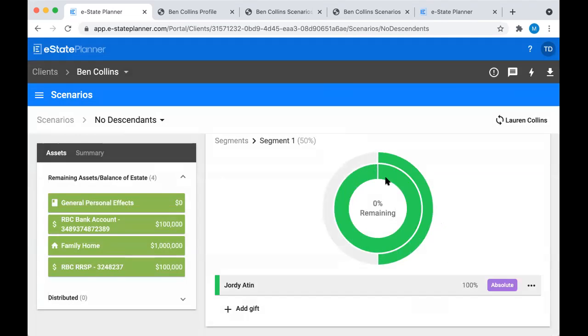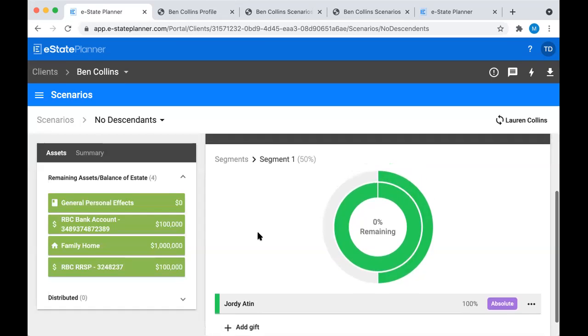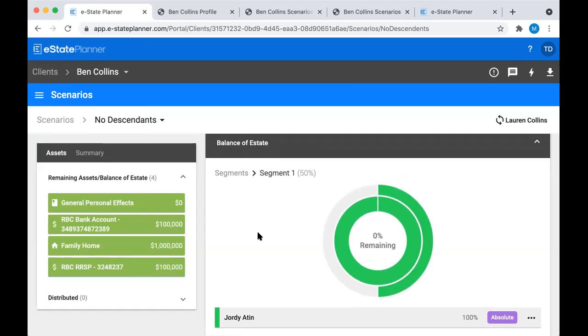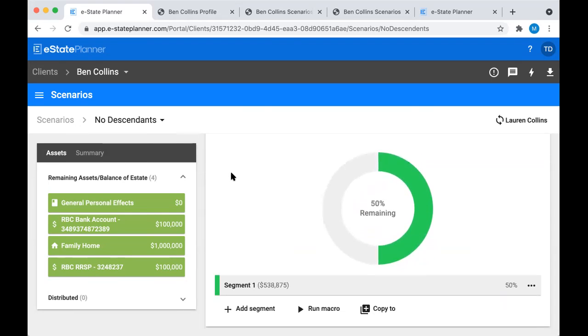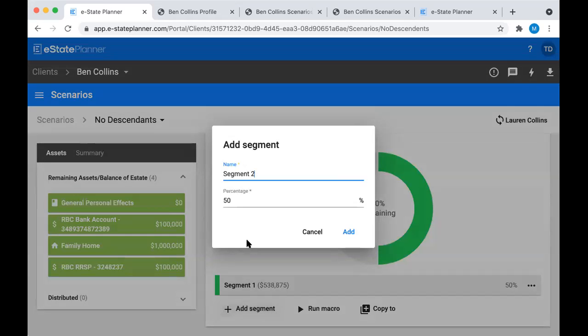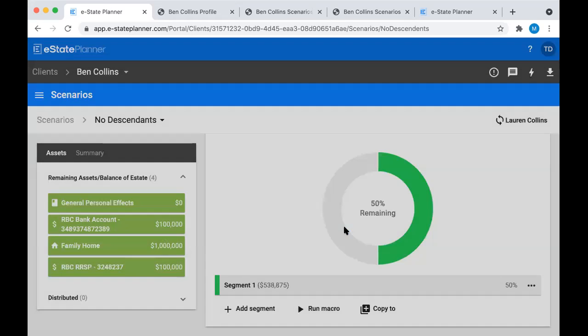So now I've dealt with 100% of this 50%. So I don't need to add any more gifts because I've already dealt with all of this 50%. But what I do need to do is go and deal with the other 50%. So to do that, you're going to click out on this grayed out segments button. That's going to bring you back to the main segments. And then I'm going to add a second segment for the other 50%.